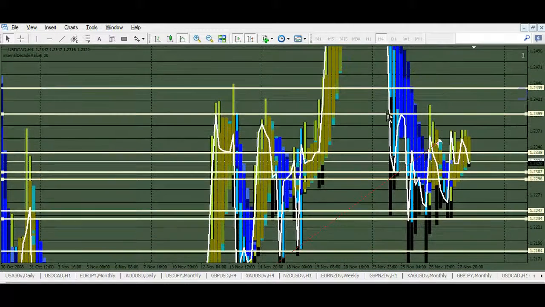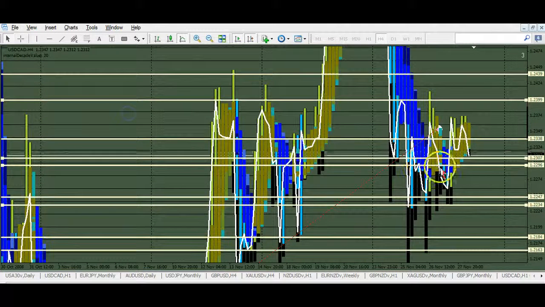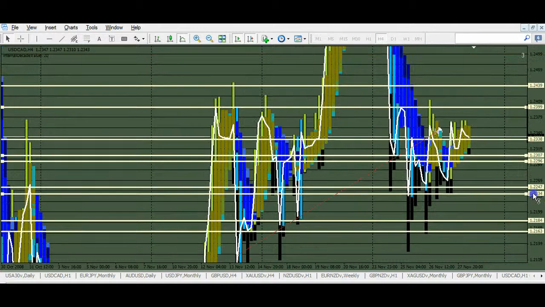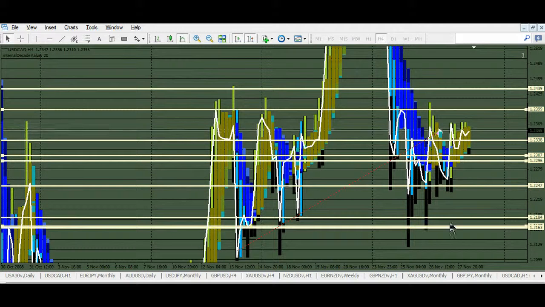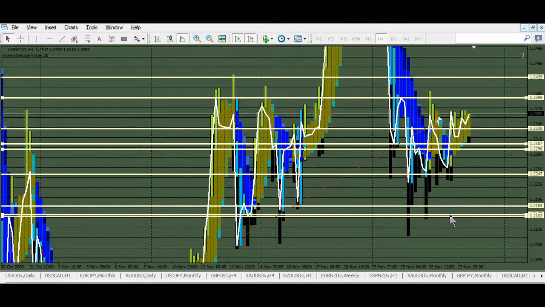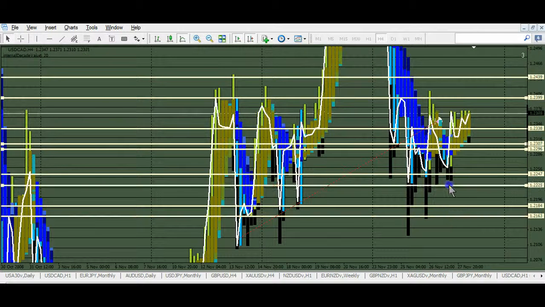Reconsolidating on the 4-hour. I'm looking to buy down here. And I'm scalping. Scalping on the 4-hour looks like this, a little different than scalping on the 15-minute.